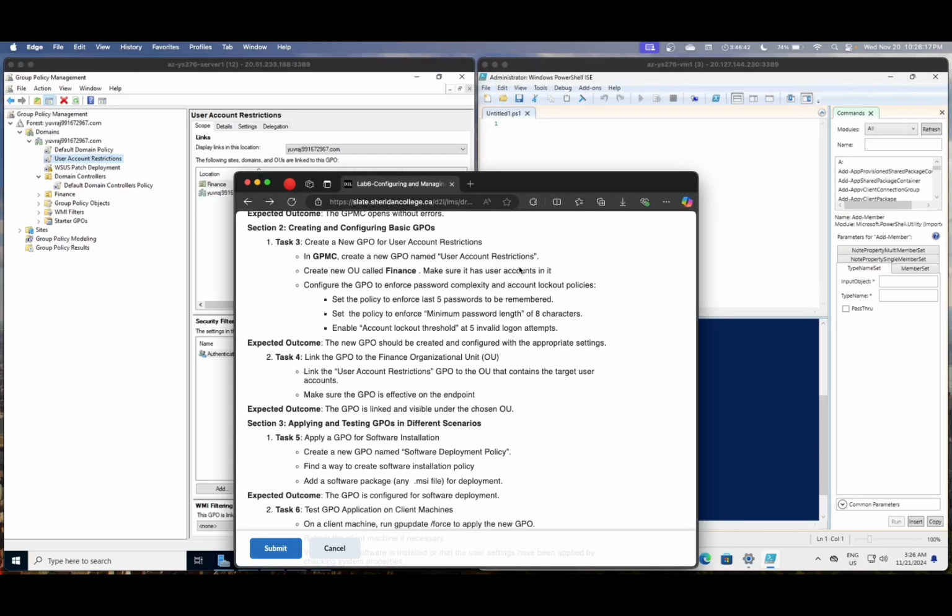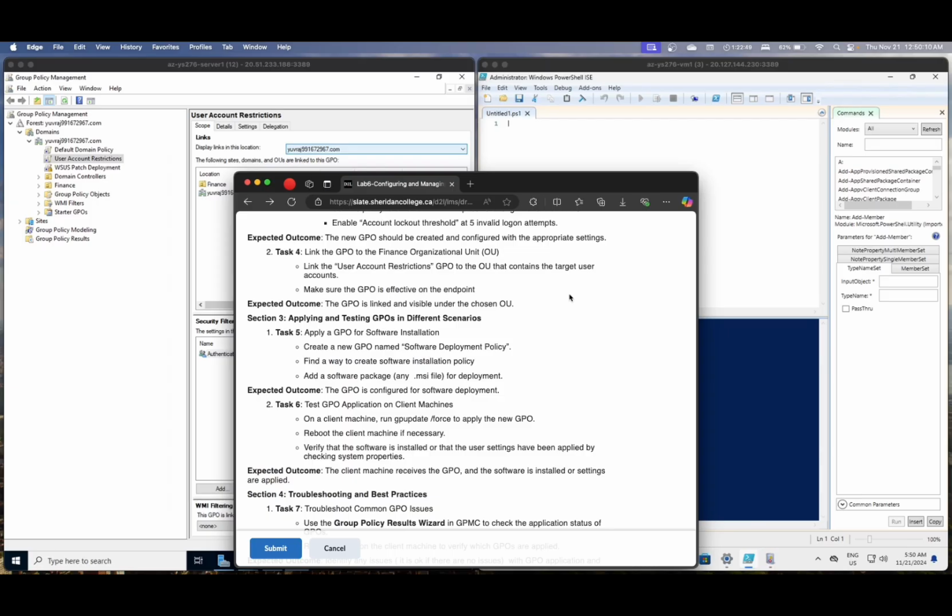And make sure the GPO is effective on the endpoint, meaning that it's applied on the endpoint, which is our client VM. We have to configure the GPO to add the finance users to the remote desktop users group, because this is set up using remote desktop.